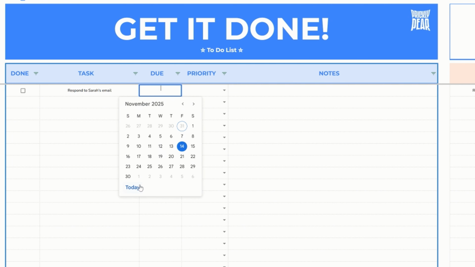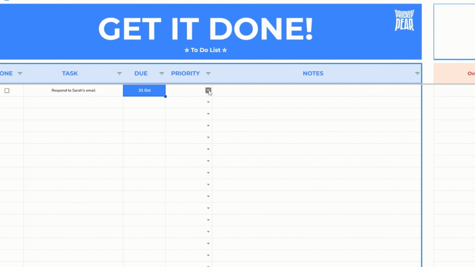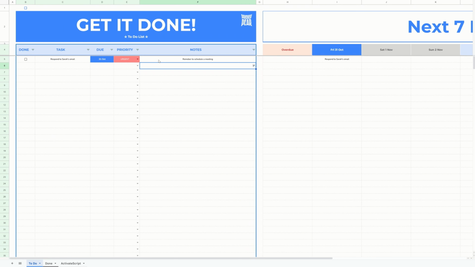So I'm gonna click on today for this task, and then you have 3 priorities that you can choose between. It's a low priority, which is green, a mid priority, which is yellow, or an urgent priority, which is red. And then if you want to, you can add notes to the task as well. Schedule a meeting. That can be anything you want. It's just to add notes if you need it for a task. Most of the time I don't add it, but every now and then I find it helpful to add.